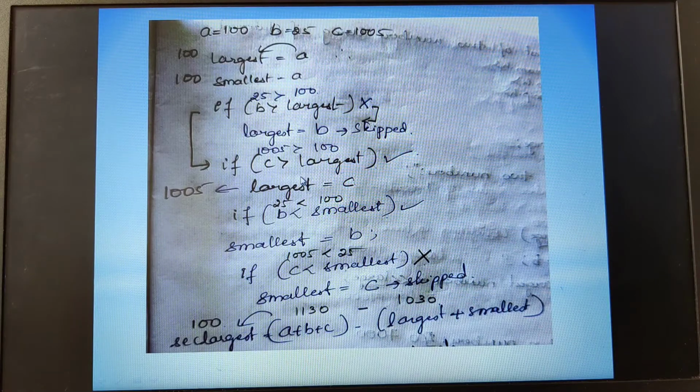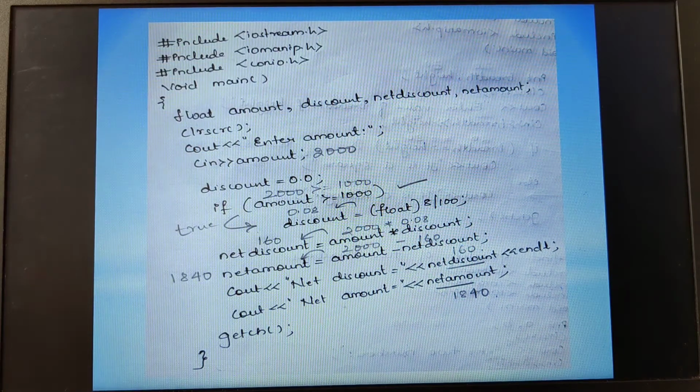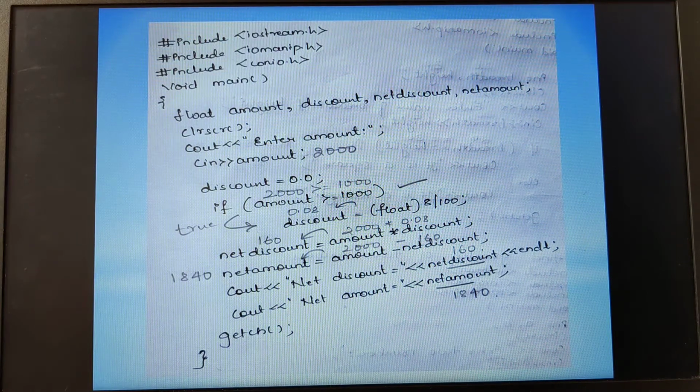Okay, now moving on to the next program. This is the last program in your textbook for the simple if statement. In this program we need to input the total amount in a bill. If the amount is greater than 1000, a discount of 8% will be given. Otherwise, no discount is given. Output the total amount, the discount and the final amount.